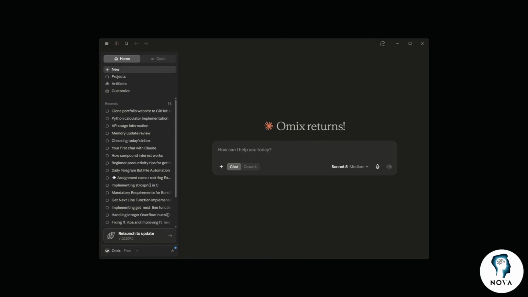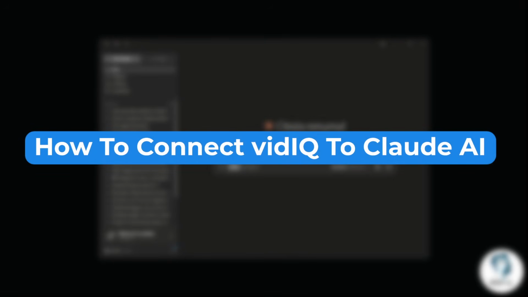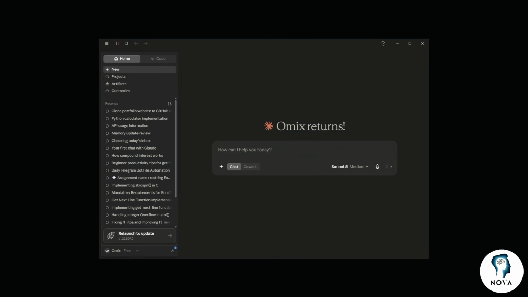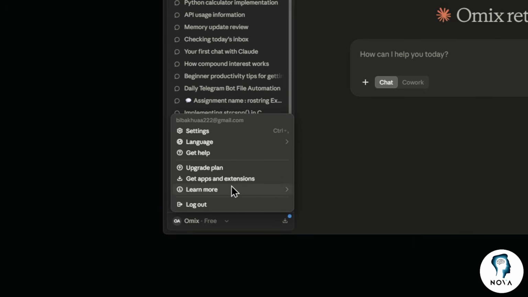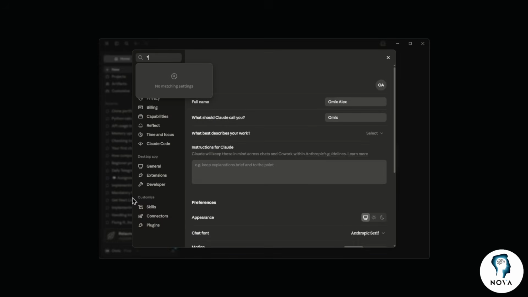In this video, I'm going to show you how to connect vidIQ to Claude AI. First of all, you can go and open your Claude AI. Then sign in to your account if you haven't signed in yet. Once you do so, you'd like to go and open settings. So click on your icon at the bottom left and then open settings.